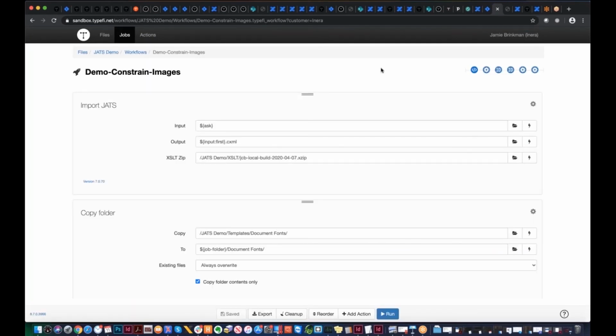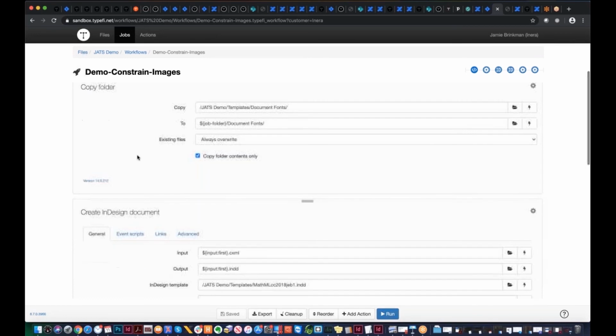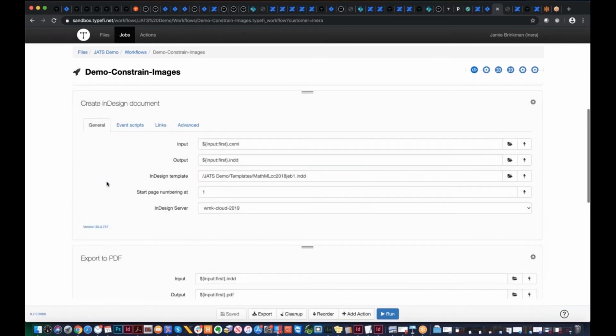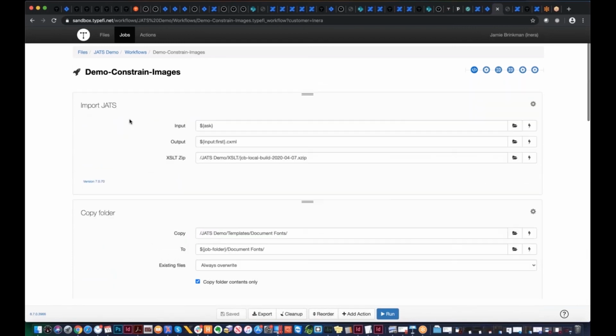this workflow has a series of steps that starts out and it takes that JATS XML file and then converts it into what we call CXML, which is the XML file that has all of the paragraph styles and different design things added in. And then, of course, we're bringing in the fonts, and then we're running that file through InDesign and exporting a PDF. So that's a pretty straightforward workflow.